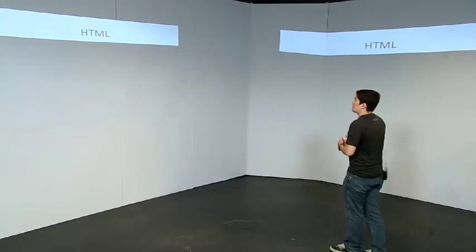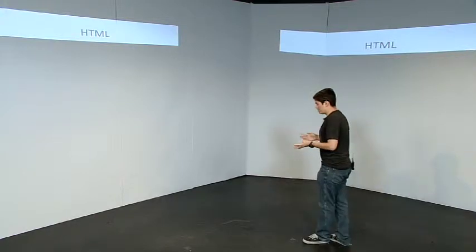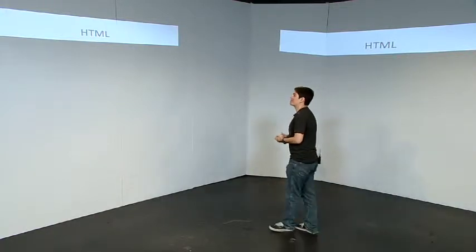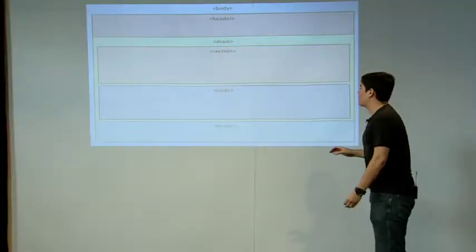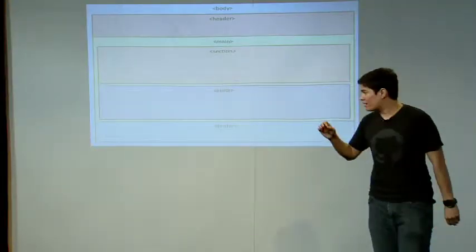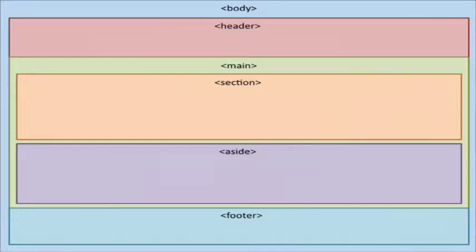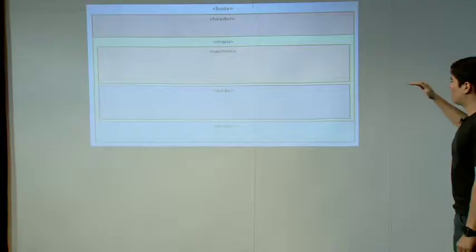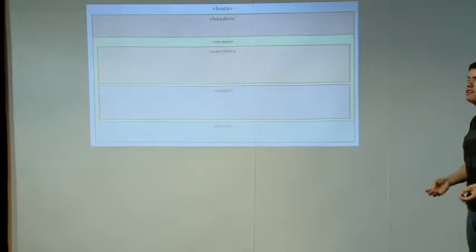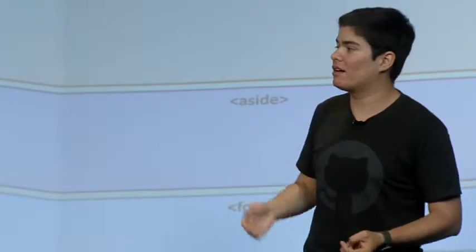We're focusing on the body for right now because everything else does not matter at the moment. Right now this page has no content whatsoever, but as you can see, we're going to have different parts of it. We have the header, then the main, and inside of the main we're going to have a section and an aside. An aside is going to be a sidebar, but right now it doesn't look much like a sidebar, so that's where CSS comes in.